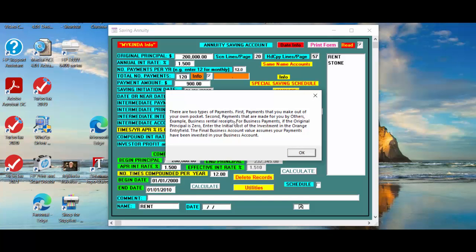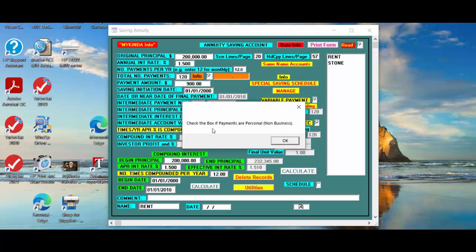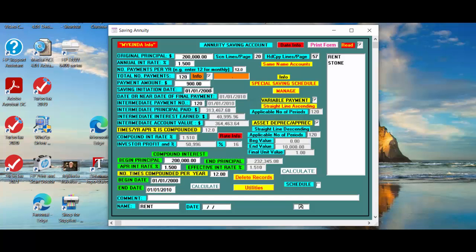There are two types of payments. First, payments that you make out of your own pocket. Second, payments that are made for you by others. Example, business rental receipts. For business payments, if the original principal is zero, enter the initial cost of the investment in the orange entry field. The final business account value assumes your payments have been invested in your business account. Check the box if payments are personal, non-business. That's this box here.